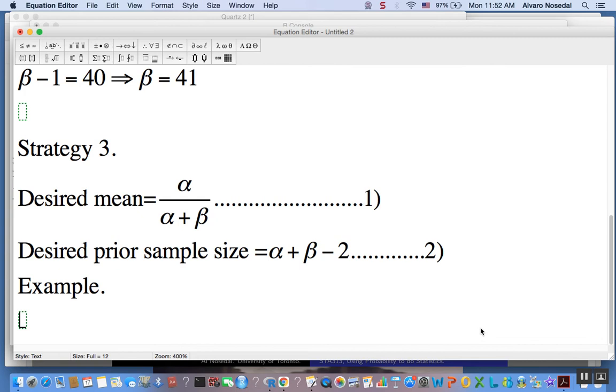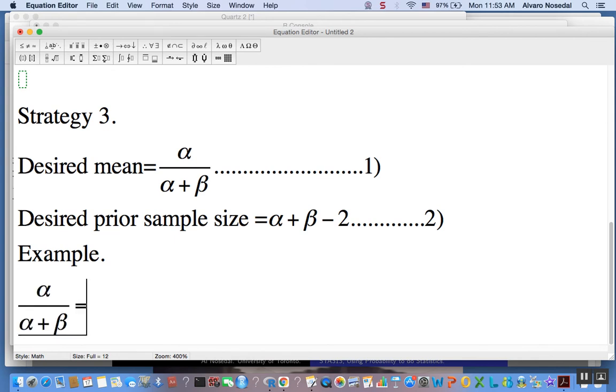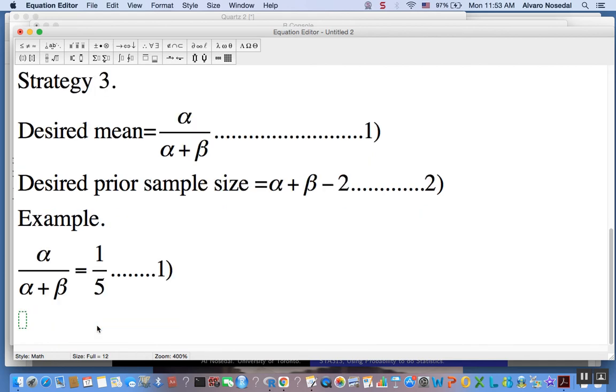Okay, so example. Say that we want a prior mean of 0.2, okay? And let's talk about one option. Alpha divided by alpha plus beta. As I said, say that we wanted a prior mean of 0.2, right? So that's the same as 1 over 5, right? So that's 1. And say that I'm willing to consider that my prior knowledge about pi is worth, say, 23 observations. Make sense? Okay. So what we have to do is we just solve for alpha and beta, right?